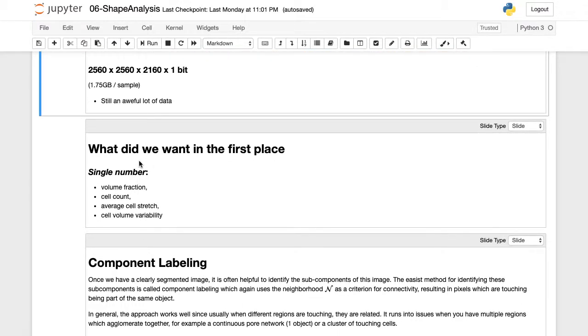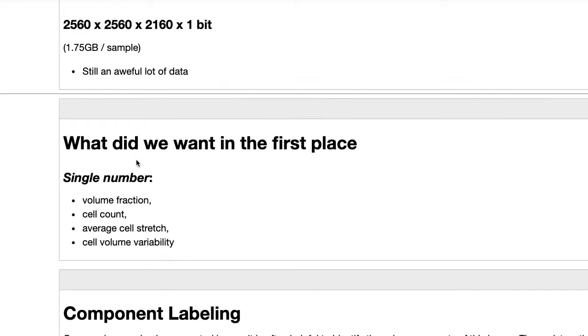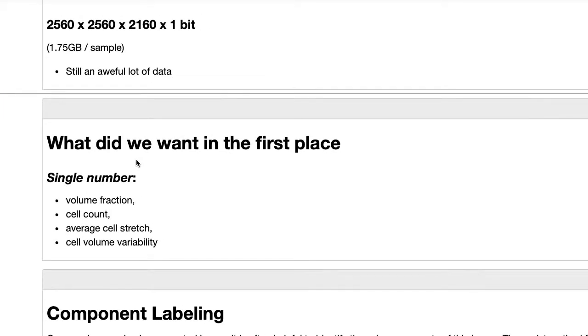If we go back to what we wanted in the first place, we wanted a single number, like a volume fraction, a cell count, average cell stretch, cell volume variability, and we don't have that. We still have billions of numbers we have to do something with.